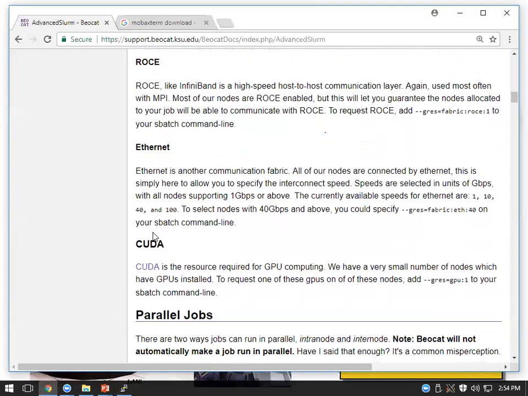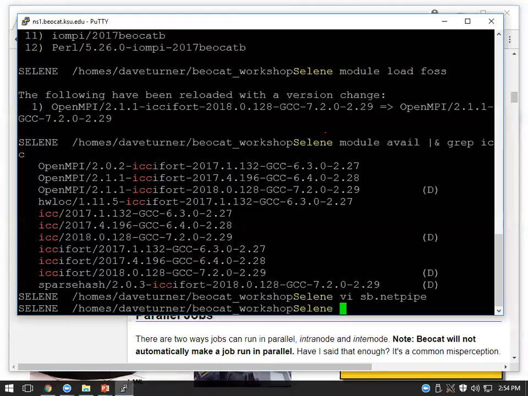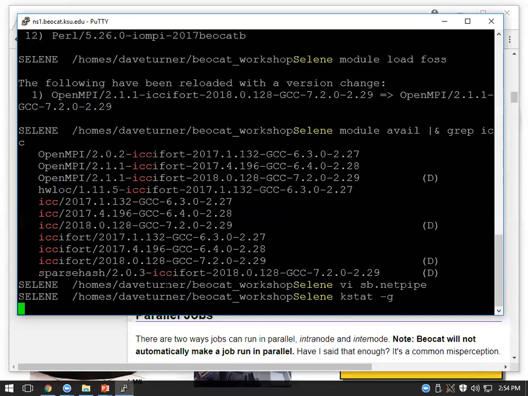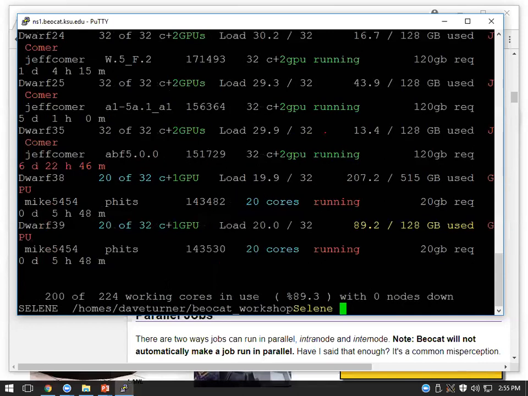Okay, so the other thing is GPUs. If you're asking for GPUs, it's pretty simple, --gres=gpu: and then the number of GPUs you're requesting. Some codes like NAMD will grab every GPU that's available. Slurm is very good in this, in that if you ask for one GPU, that's the only thing your code will see in the environment, even if there are 2 GPUs on the node. Kstat -g will show you the nodes that have GPUs on and the codes that are in the queue waiting for GPUs.